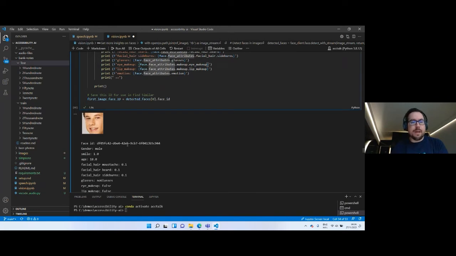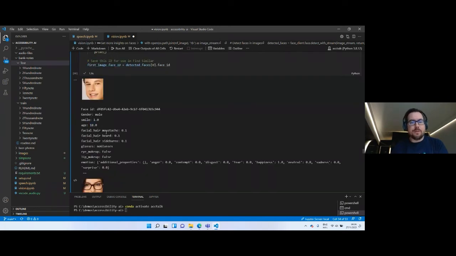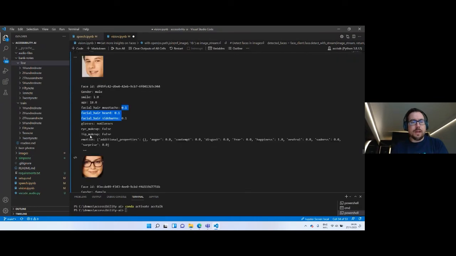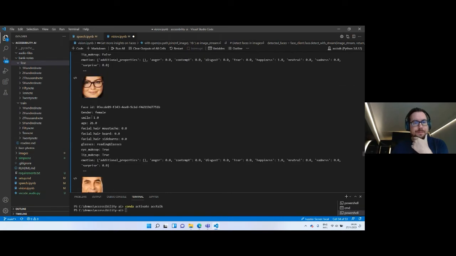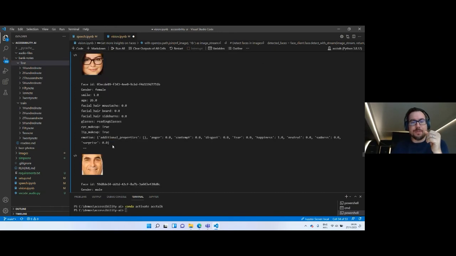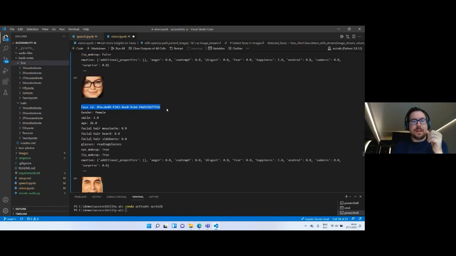Here we have Luke. He's male, he's smiling, 18 years old, he doesn't have to shave. He's not wearing any eye or lip makeup, no glasses. If we go to this person, Alex, female, she's wearing makeup. Let's see, she is very happy, and she's wearing reading glasses. The cool thing is it can differentiate between reading glasses, sunglasses, and swimming goggles. But yeah, now there's still a UID, which is not the thing to display.